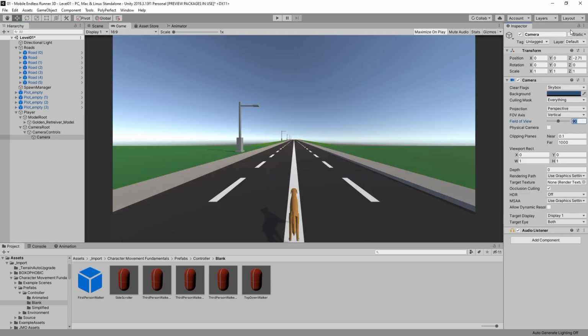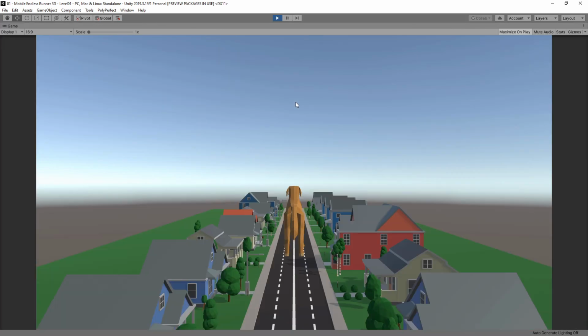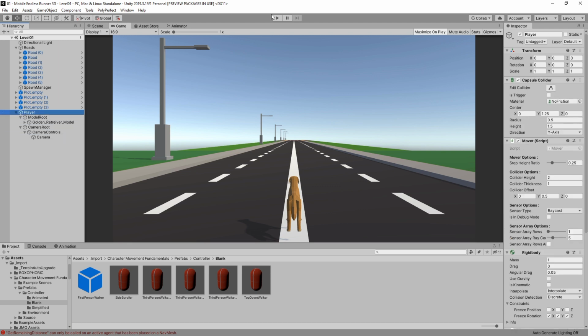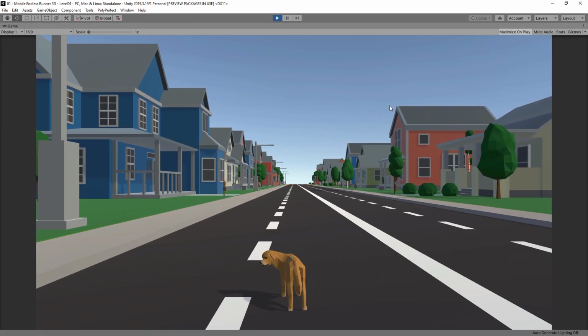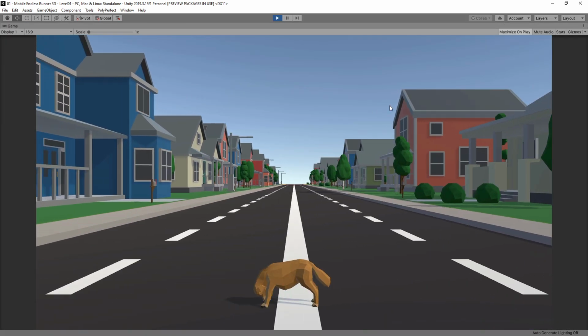I also disabled the camera rotation and the moving backwards by quickly playing around with the input system, and this is the result. We now have a much better and more fluently moving character, which will be enough for our endless runner.